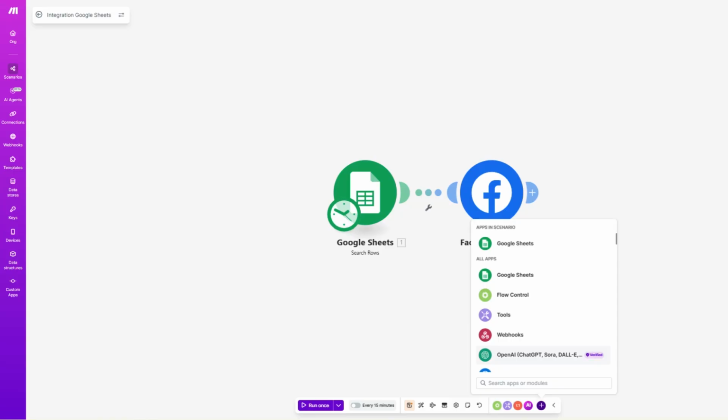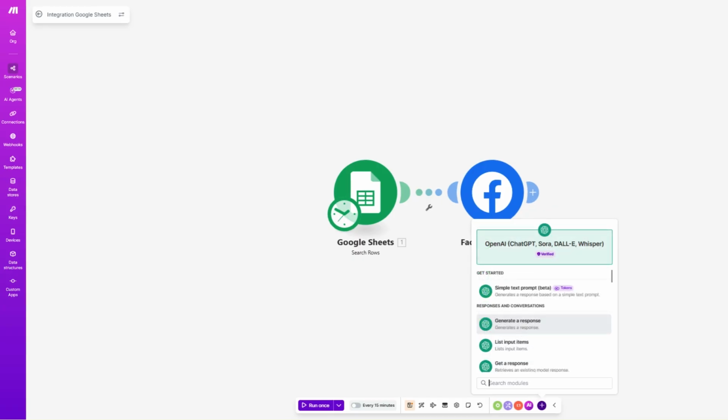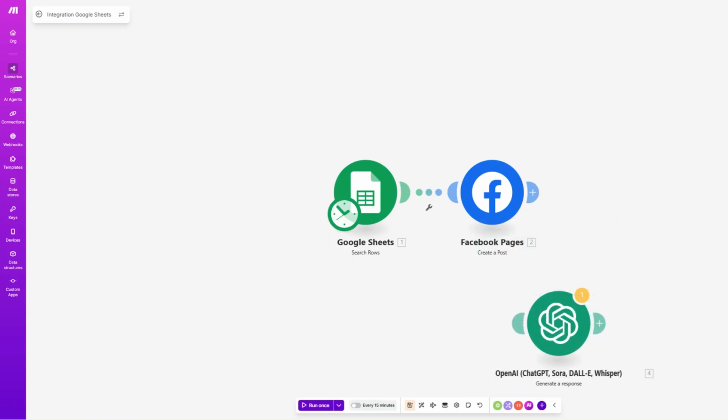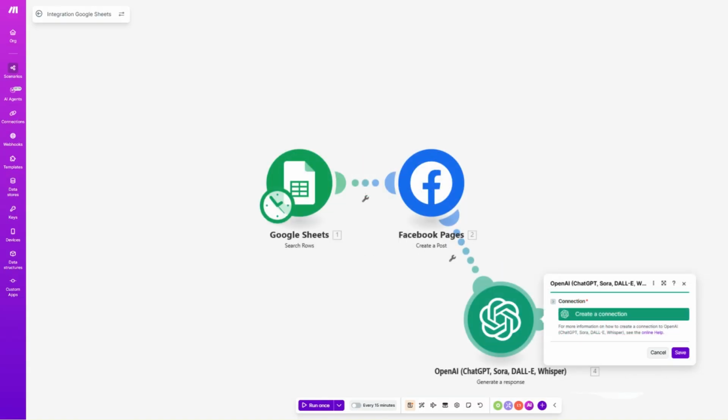Next, we'll add our third module. Click the plus icon at the bottom of the screen and select the app with the name OpenAI, ChatGPT, Sora, DALL-E, and Whisper. This app will be the brain of our automation. For our scenario, we need the module with the name Generate a Response. Before we can configure the module, we need to connect it to the scenario by clicking the Connect Automatically button. Once that's done, we can create a connection to our OpenAI account.